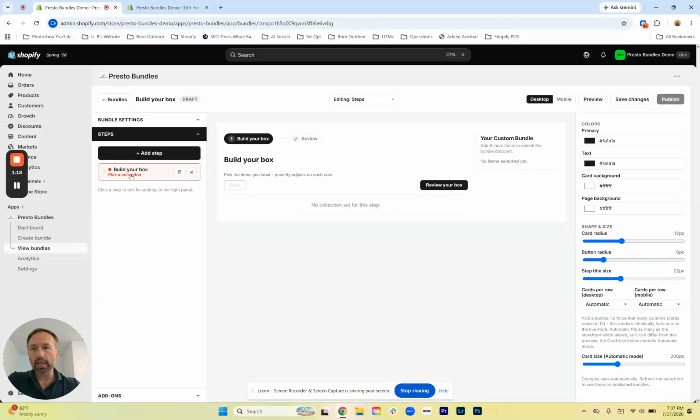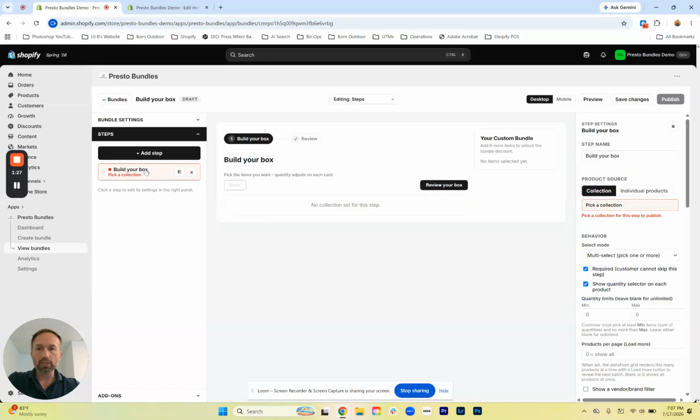So when you click on steps, again, traditionally, build a box bundles are just one step, but you can always add more steps if you wish to do so. Next, you're going to click on the build your box step here, and you'll notice that this updates the right-hand panel in real time. So now from here, we're going to go ahead and give our step a name. We're going to call this the cookie box.